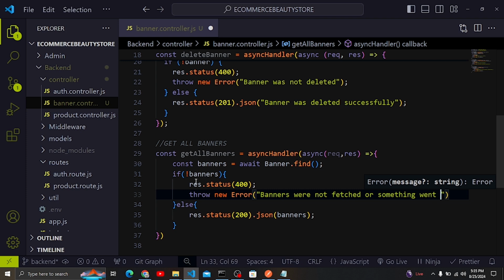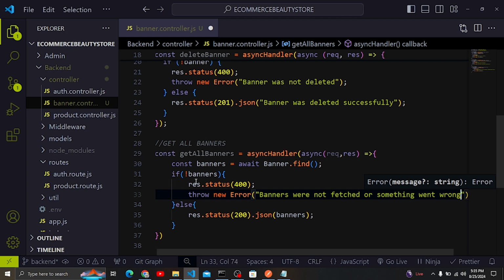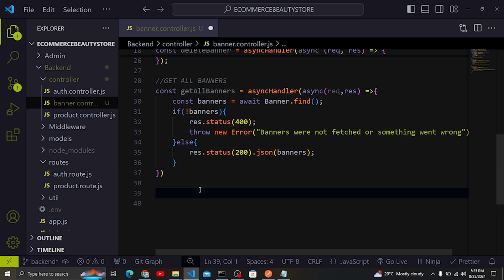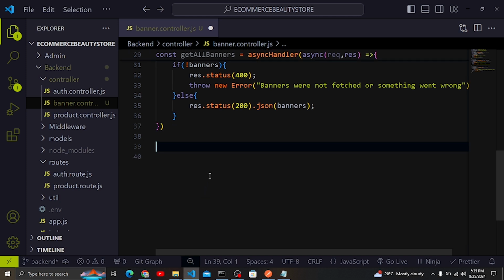So you can specify the message. And the other thing that I want to add here is another function that we are going to call get random banner. We need this because in our front end we need to show a random banner. When the user refreshes the homepage, we can display a random banner from our database. So to get that random banner, let's create that function here.